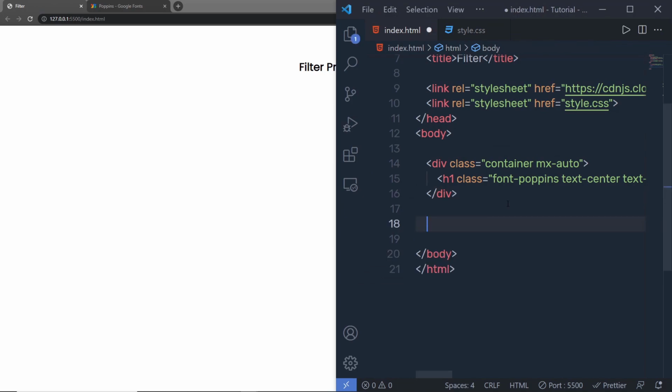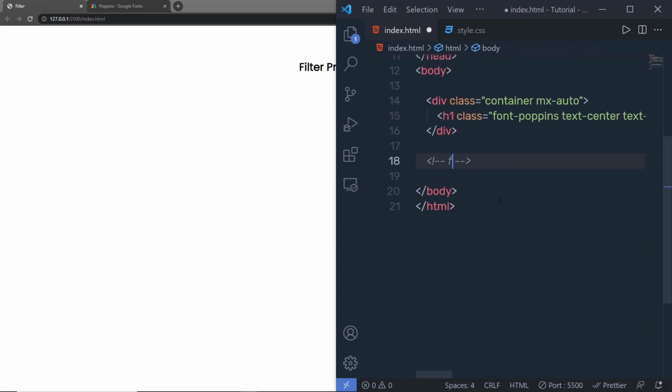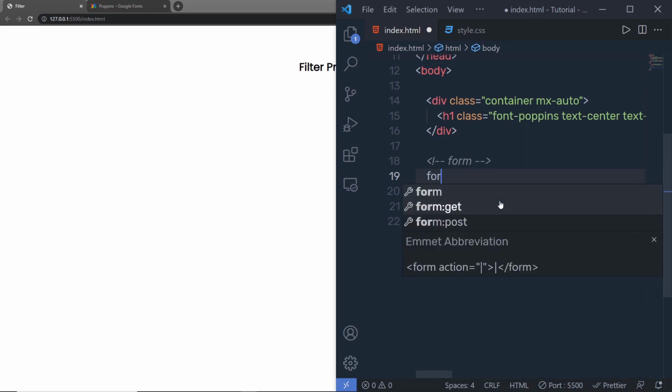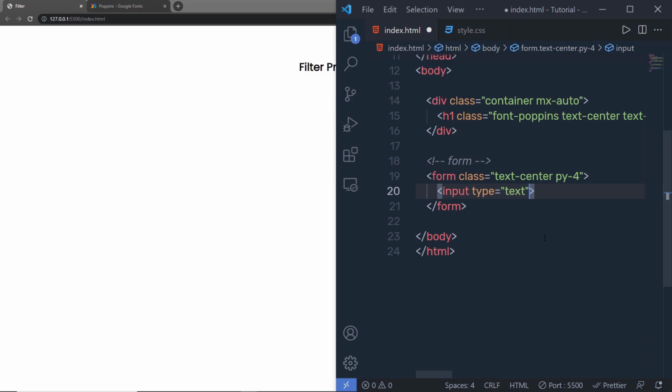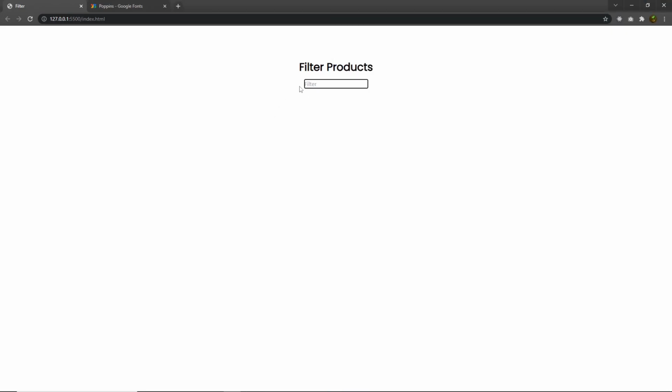Just down here, I'm going to create a form. So I'm going to create a form tag, get rid of this action attribute because we are not using it, and then I'm going to specify a class. The class is going to be text-center to center all the text, and py-4. So this will add top and bottom padding to this form. Then I'm going to add an input text box, and to this input text box I'm going to add the placeholder filter. Let me save the changes, and now you can see I have the input text box.